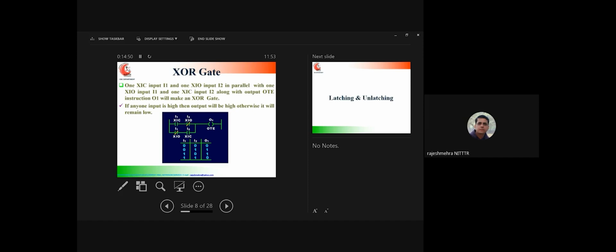Then the next condition is input 1 is 1, input 2 is 0. Input 1 is 1 means this is 1. When it is 1, it will act as connected, a path is complete. Then this is 0 means it will act as NC, right? So in that case, this path is complete, right? So our output is again 1.